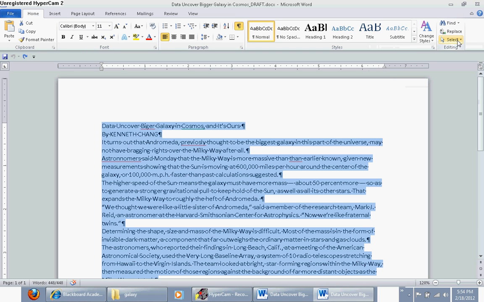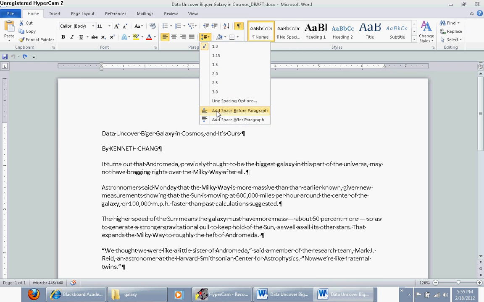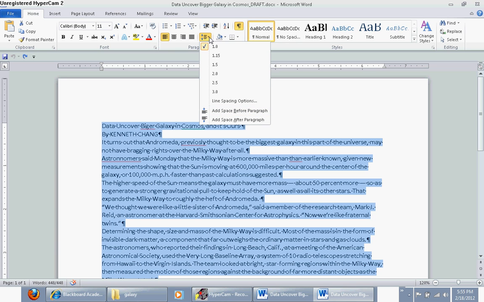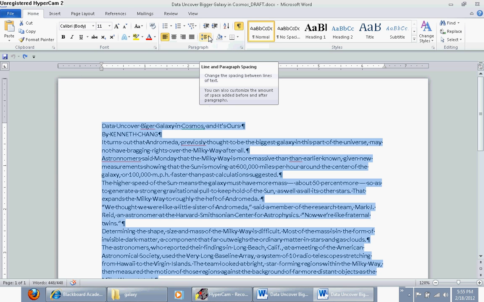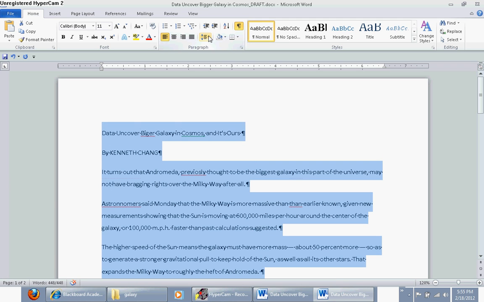Next thing I want to do is to change the line spacing. So I'm going to make this 1.5 line spacing, and I also need to add spacing in between paragraphs. Now I could do those two things from the paragraph group. I could make 1.5, and then to add the spacing before the paragraph, I could select the add space before paragraph. Now instead of doing it from here, I'm going to do it from the keyboard. So I'm going to do Control 5 for 1.5 line spacing, and then Control 0 for the spacing in between paragraphs.